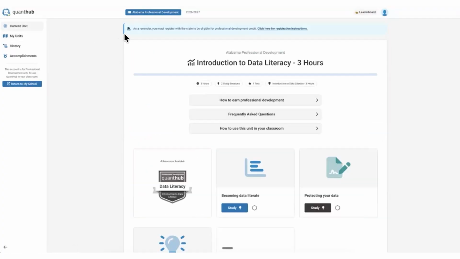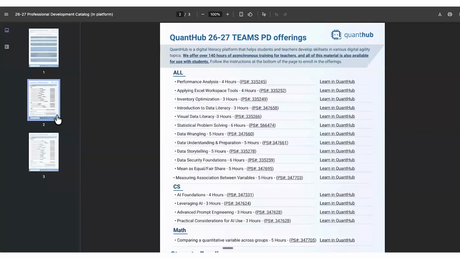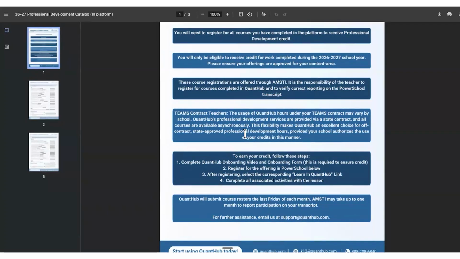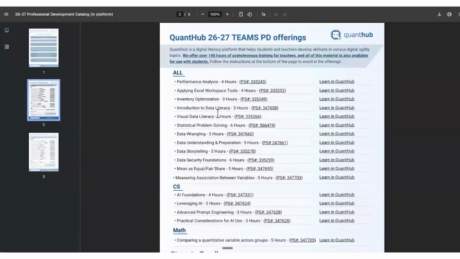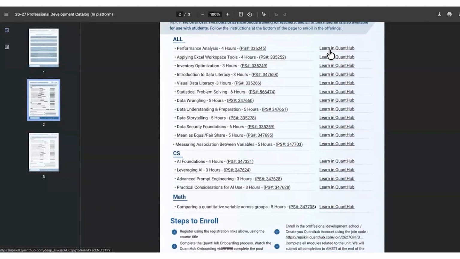A couple key steps for you as you're getting started: step one is to click on our registration instructions. You're completing part of those registration instructions right now by watching this video. The instructions will take you here, which will have our full catalog. You can see all of our different offerings. This is a good overview of our different steps to complete professional development. You can see all our different offerings here, as well as the PowerSchool link and the Learn in QuantHub link.